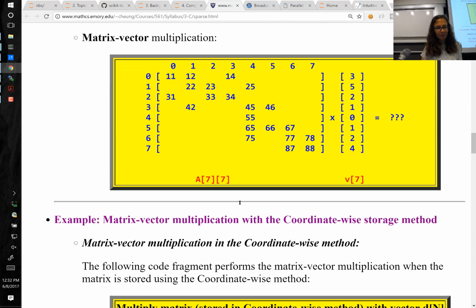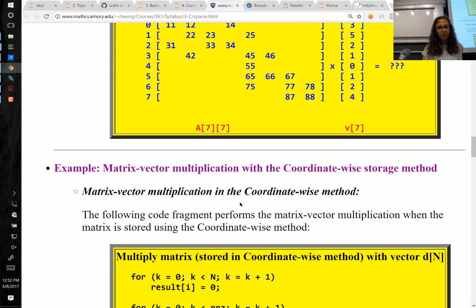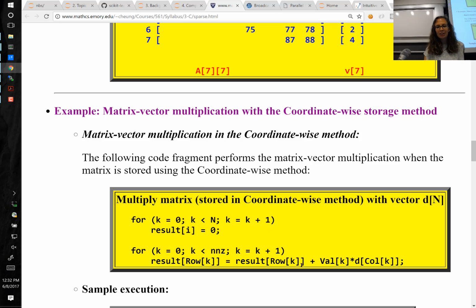Then next, it talks about matrix vector multiplication. With that, what you can do is just loop through all your entries. Here it's just looping through values, and then for those values, looking up the column value and the row value. But you don't actually have to go through every spot in the matrix. You're just going through the number of non-zeros because you can loop through that value vector.